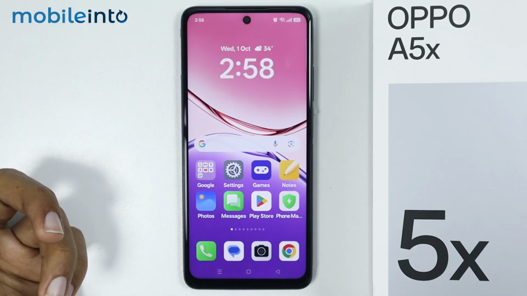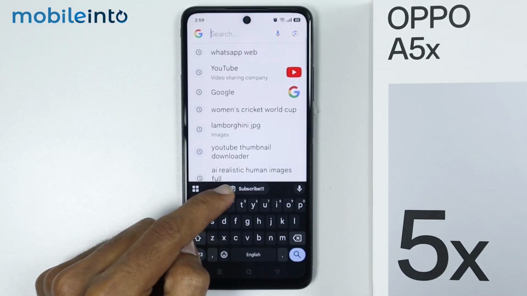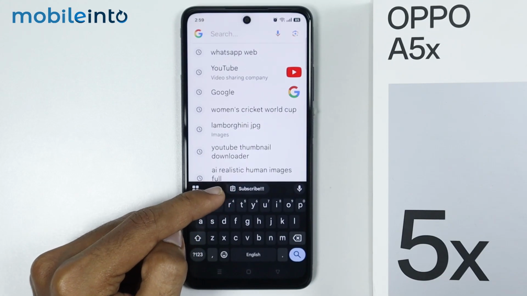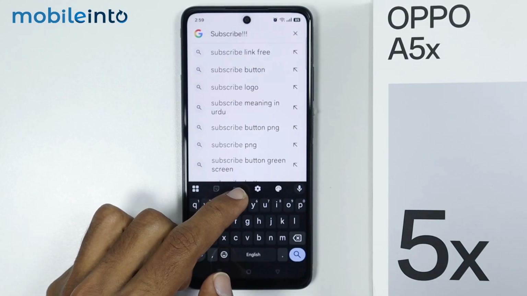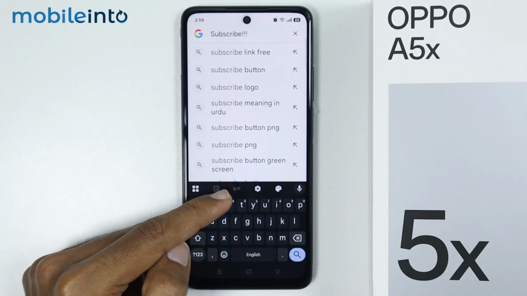Now to find the clipboard on your smartphone, just open the keyboard. And as you can see, the text is shown in the suggestion bar on your keyboard. Now if you want to open the clipboard on your keyboard, just tap on the clipboard icon on your keyboard.